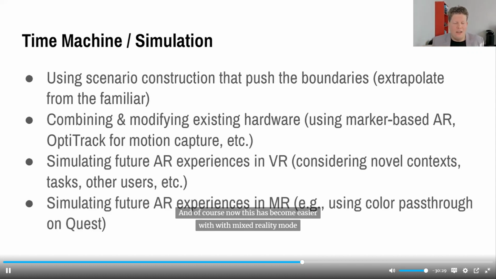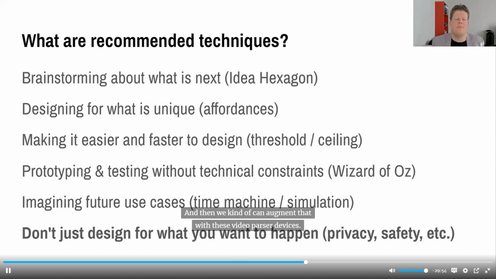And of course, now this has become easier with the mixed reality mode that we have on headsets like Quest, where it's a virtual reality headset but you can actually see the real world in a mode called pass-through. We have color pass-through now with Quest 3 and Quest Pro. And so we have a very high field of view, 120 degrees. The user has about 180, but 120 degrees field of view in virtual reality. And then we can augment that with these video pass-through devices.